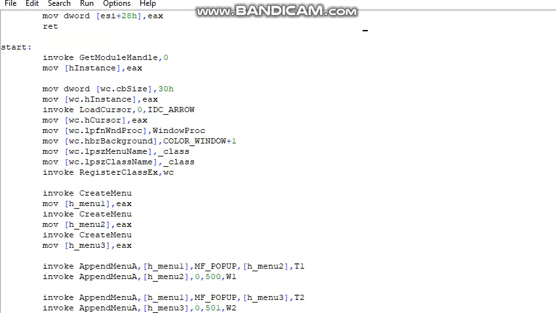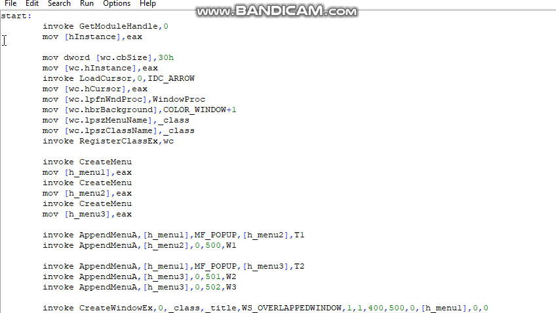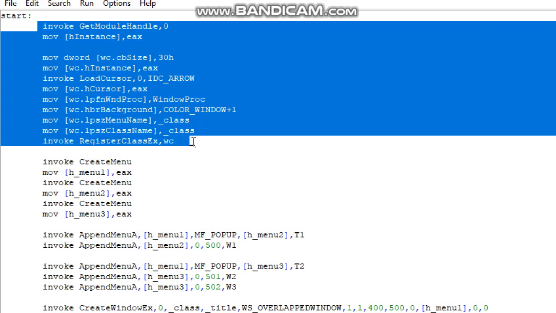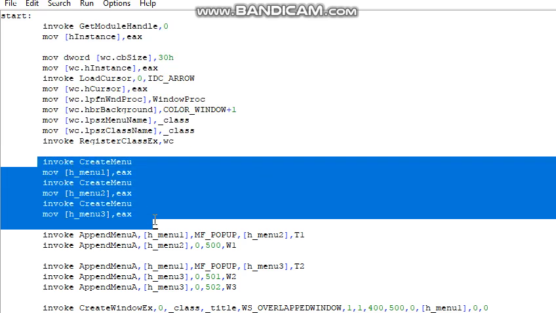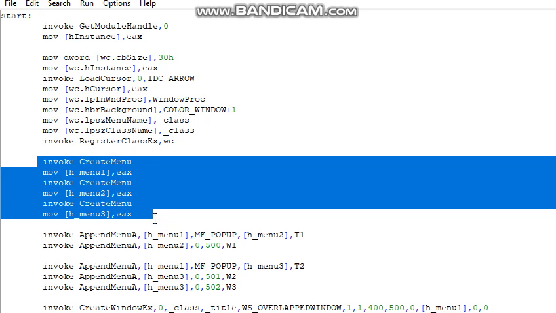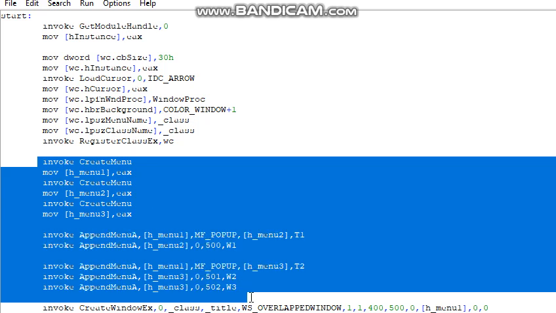Then you start in the real code, the windows, which we've done, you know, 4 or 5 times now. It should know this backwards. Get module handle, store it, load your cursor, store it, define your Windows procedure, your colour of your window, your class, your menu and your class name, register the class, set up your menus, set up your sub menus. Pretty straightforward.